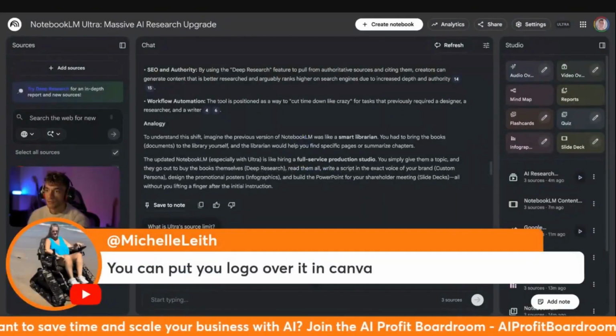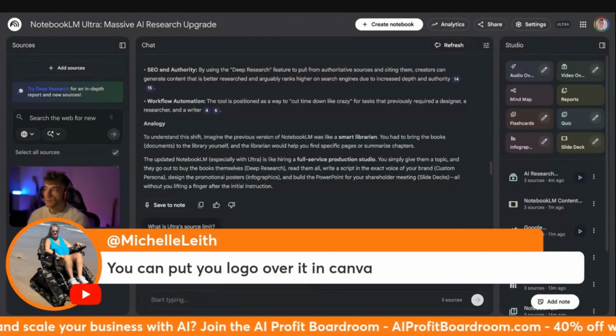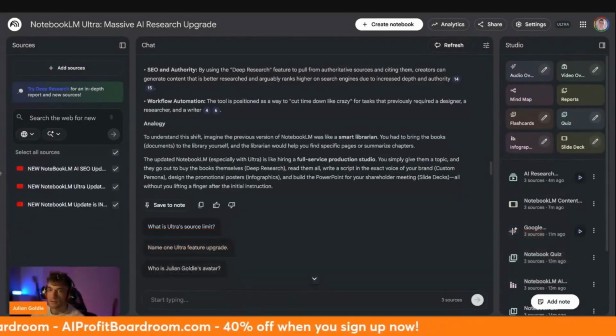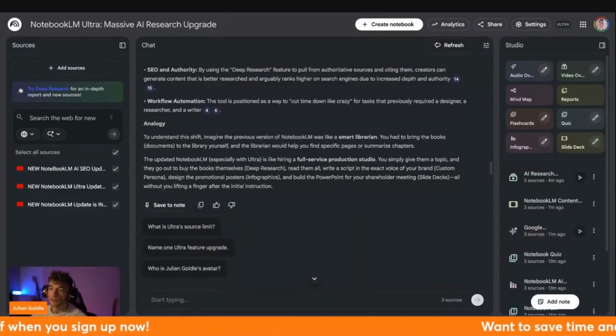Can you put the logo over it in Canva? I think you could probably open up the PDF and then put the logo over it that way, maybe. I've never really tested it, but I think you could probably edit the PDF or the PowerPoint, or you could probably do it inside Google Slides as well. That might be a different option.